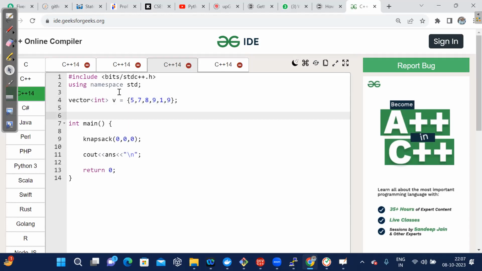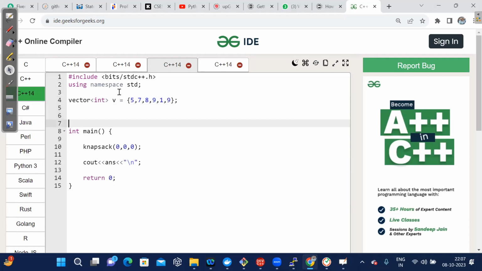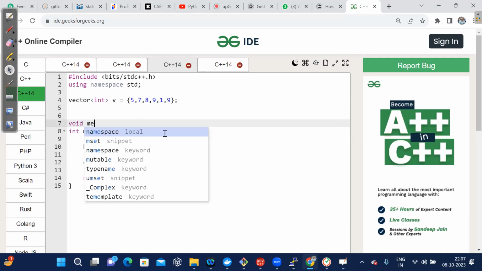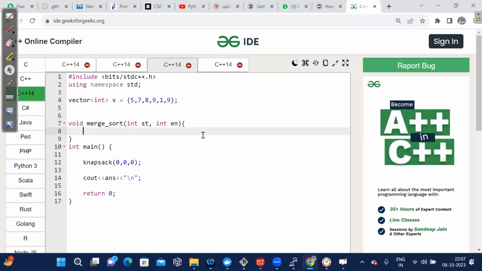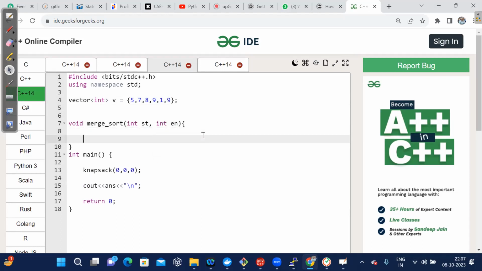Let me say that I am initially inside the merge sort function. Merge sort does not return anything, it just sorts the given array whatever you are having. So let me write void merge sort. And inside the merge sort, what should it accept? From which start index to what end index we are trying to sort my given array, right? Okay, fine. This is the only thing that we are gonna accept inside my merge sort.